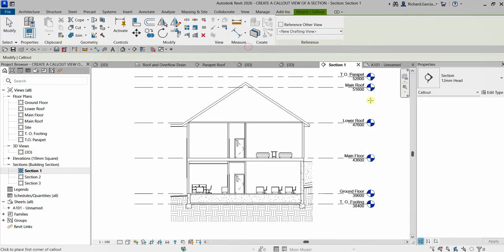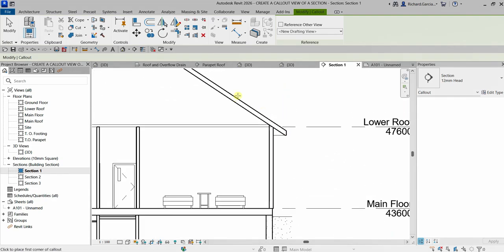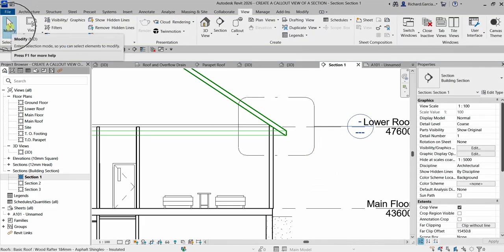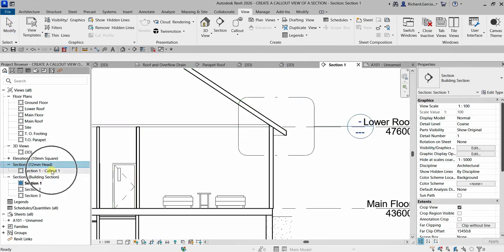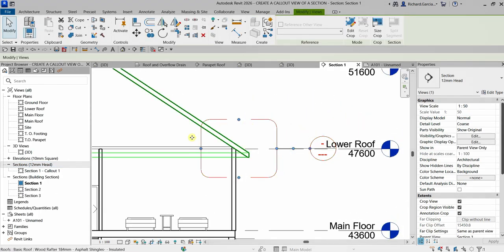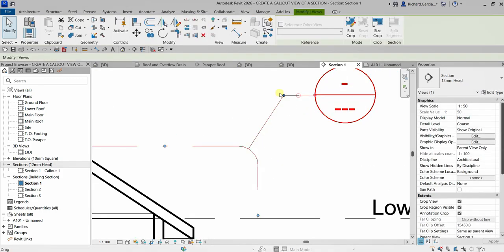Let me click this one, and then you just need to pick two points, just like creating a rectangle. So here's my first point, and then here's my second point. Click that, and then select Modify. If you notice, I just created a new view here, which is the callout. I can click this, and you see there are blue nodes, blue dots, wherein you can adjust the view of your callout. You can drag the head, and you can bend that if you want.